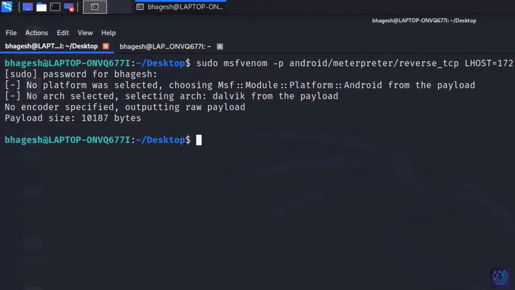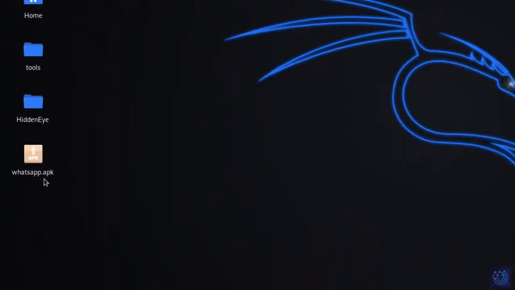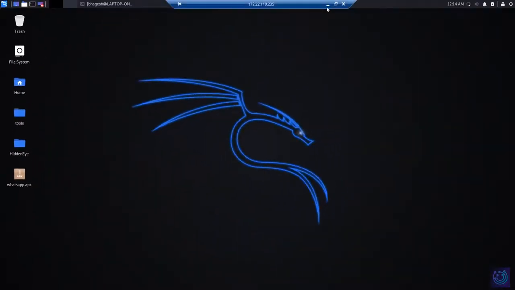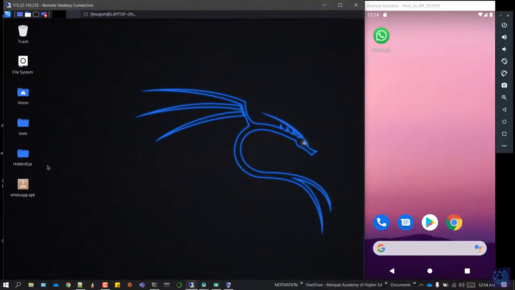So this is just one example. You can embed this entire code into a PDF or a Word document as well. So it doesn't have to be an installable module or application. Yeah, the payload is ready. So if I go back, there's a WhatsApp APK here. This was created after running the command. I'll just copy that and paste it here.